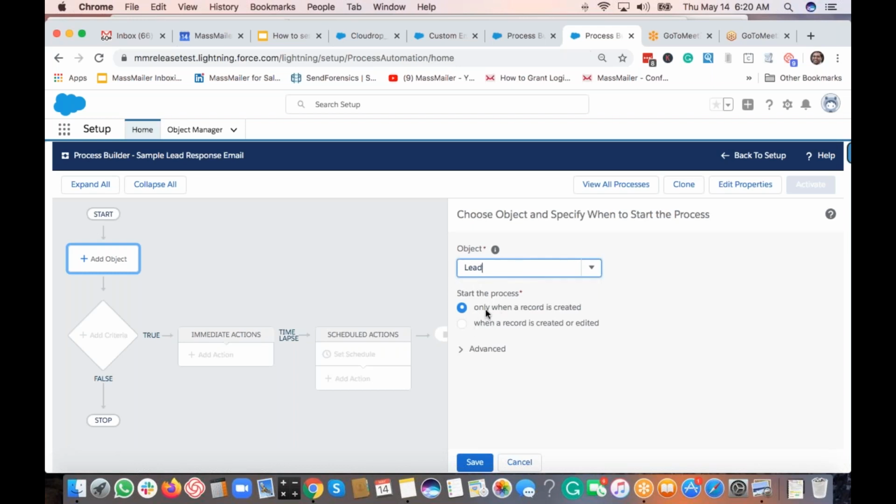Here it is showing two options: only when a record is created, or when a record is created or edited. Again, depending on when you want to send out email alerts, you are open to select either one of these options. For now, I'm just going to select whenever the record is created.